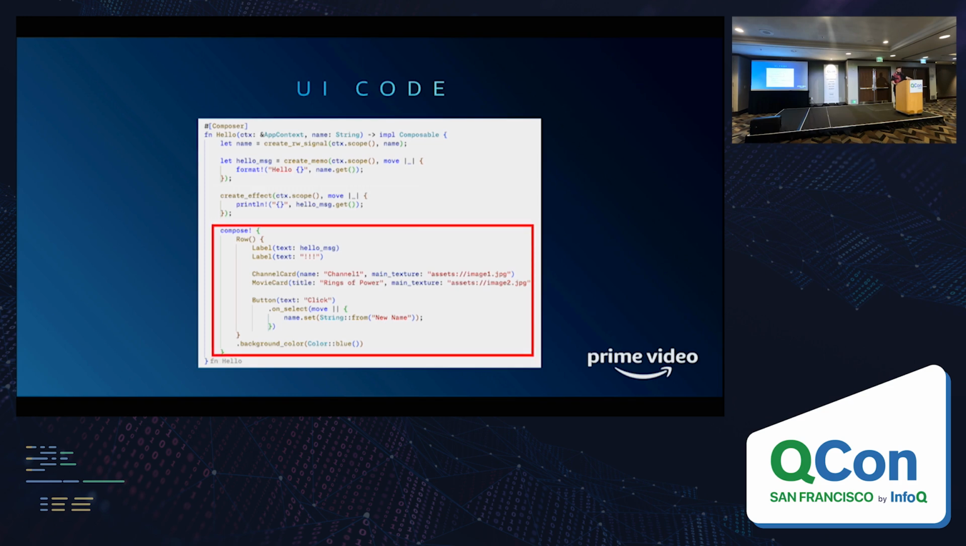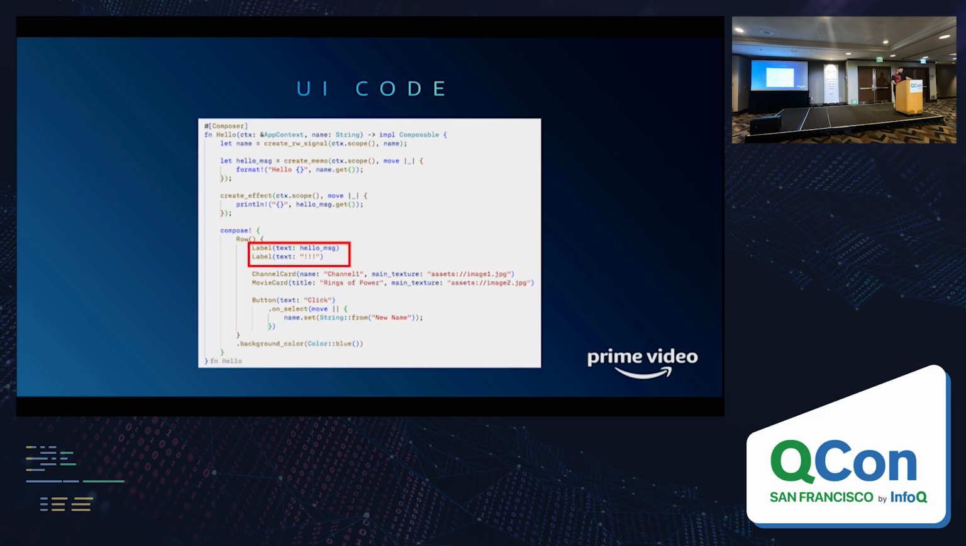And then we have this other macro here, which is the compose macro. And this does the heavy lifting; this is where you define how your UI hierarchy looks. So here we have a row that then has children, which are label nodes. And you see here the label has a text that is either a hard-coded value with 3 exclamation marks as a string, or it can take a signal that wraps a string. So the first label here will be updated whenever hello message gets updated. Without the UI engineer doing anything, it just happens automatically that hello message gets updated. The label itself will render the new text, and it just works.